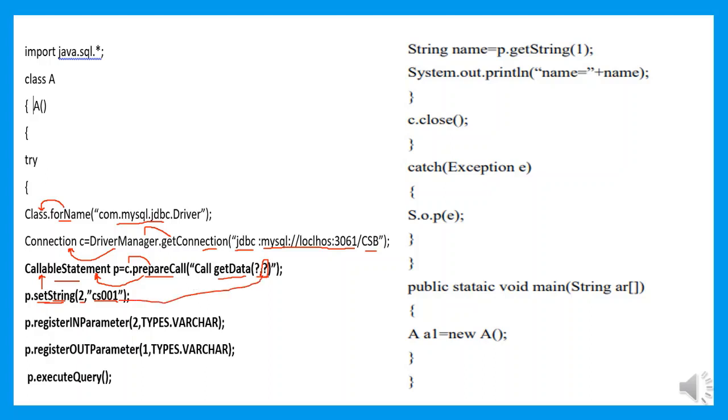Now the query is going to select name from the student table where USN is equal to CS001. The value CS001 has replaced the question mark, and the other question mark is used to retrieve the name from the table. So here in this program I am making use of an IN parameter. IN parameter means I am making use of the setX method, so I want to replace this question mark.